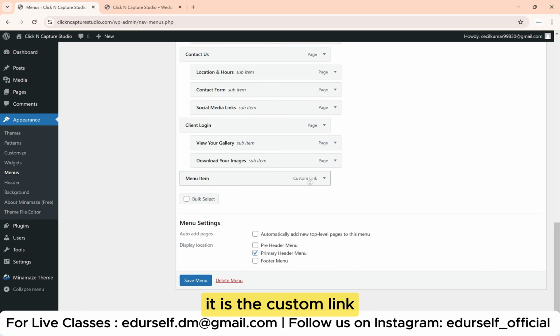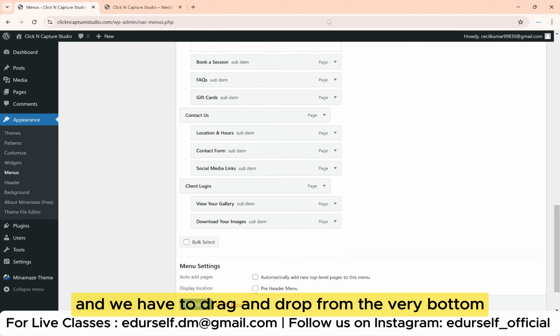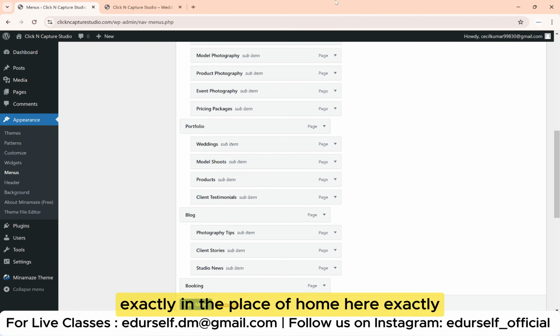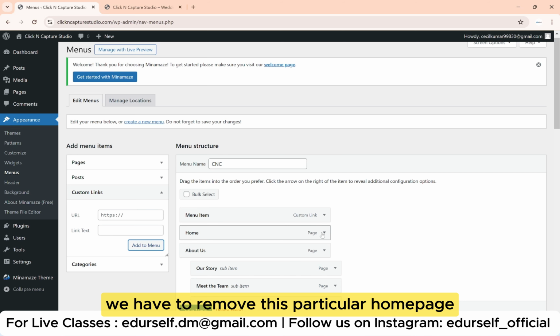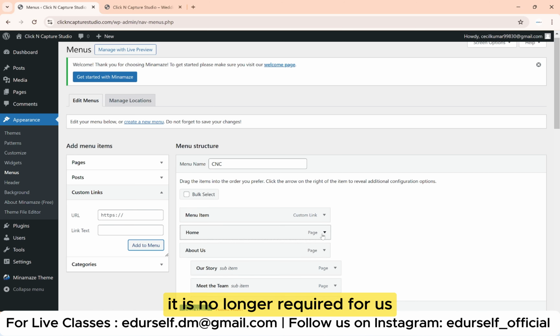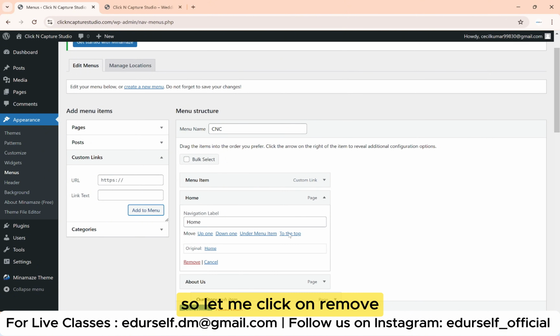Here it is, the custom link, and we have to drag and drop it from the very bottom onto the very top, exactly in the place of home. Here exactly. Now what we have to do is remove this particular home page. It is no longer required for us. So let me click on Remove.